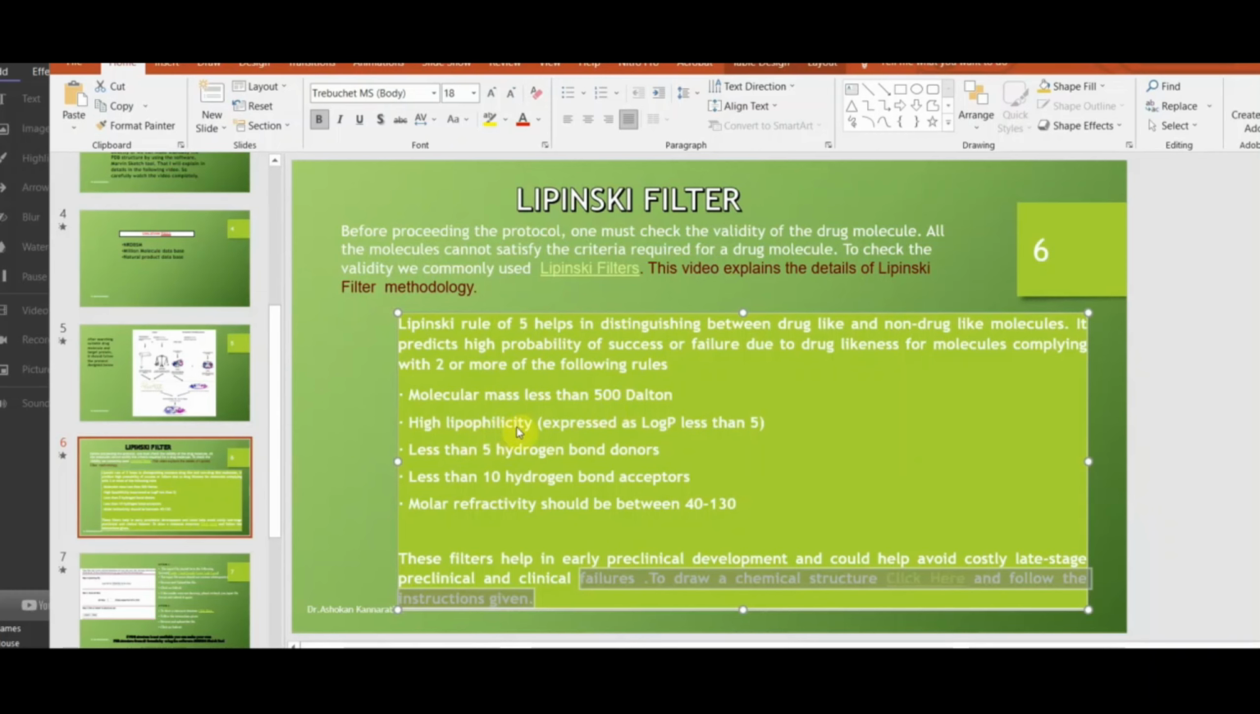High lipophilicity, expressed as log P, must be less than 5. Hydrogen bond donors must be less than 5. Similarly, hydrogen bond acceptors must be less than 10, and molar refractivity should be between 40 and 130. If it is more or less than that, it cannot be accepted as a drug molecule, and the mission will fail.